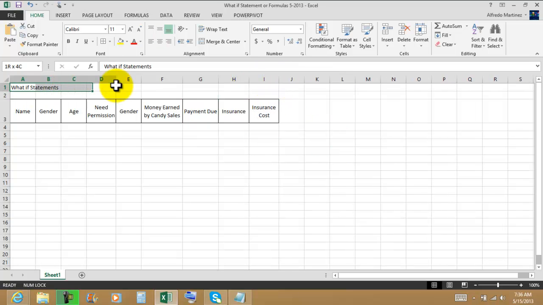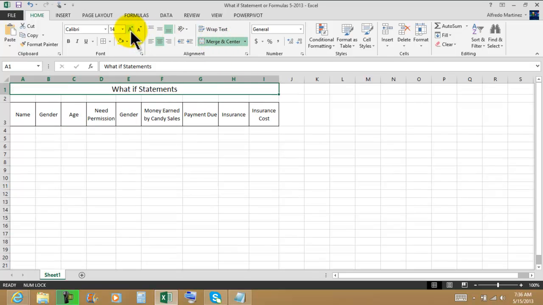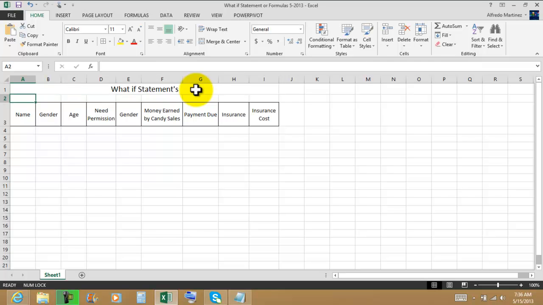For the what-if statements, we're going to merge this data. What if statements. And then we're going to hit enter. Perfect. So there you go. Now from here we are going to be adding the extra data that we need.